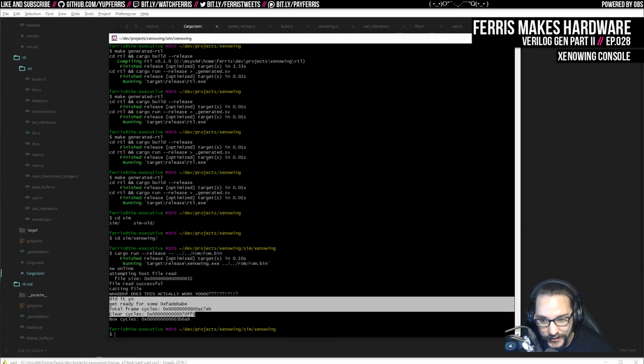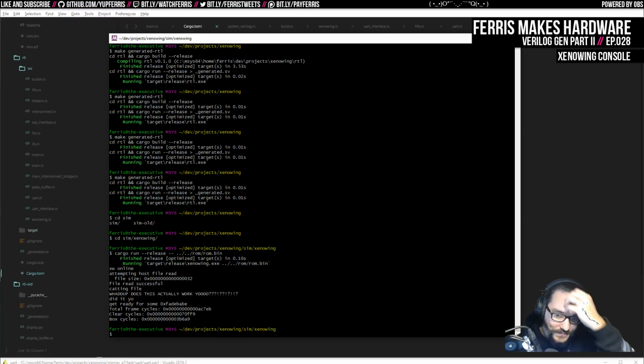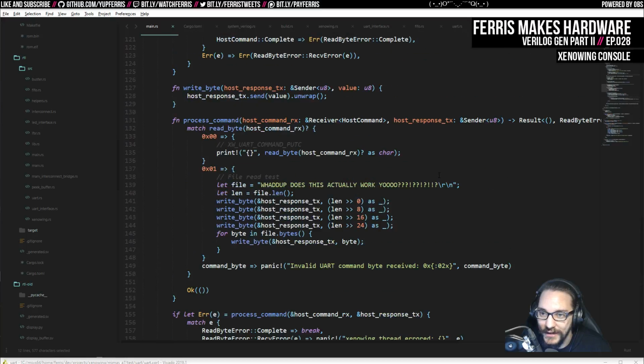And then it just prints out some other debug stuff. So that's really cool. The idea is that the host code is just going to use this byte-oriented interface and process commands. And then the xenowing, when it's running on the actual FPGA, is going to use this exact same interface.